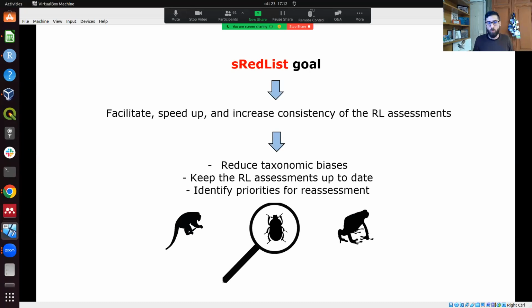The goal of the sRedList working group is fairly simple if you think about it. It's essentially to facilitate, speed up, and make red list assessment more consistent. And we want to do that to reduce the taxonomic bias that characterizes the red list, to keep the red list up to date, so to overcome that outdated problem that I was mentioning before, and also to guide reassessment. 150,000 species is a lot, and not all of them are going to change their status. In fact, a very small percentage of species change status between one assessment and the following one. So perhaps we can identify priorities and which of those species are more likely in need of a reassessment.